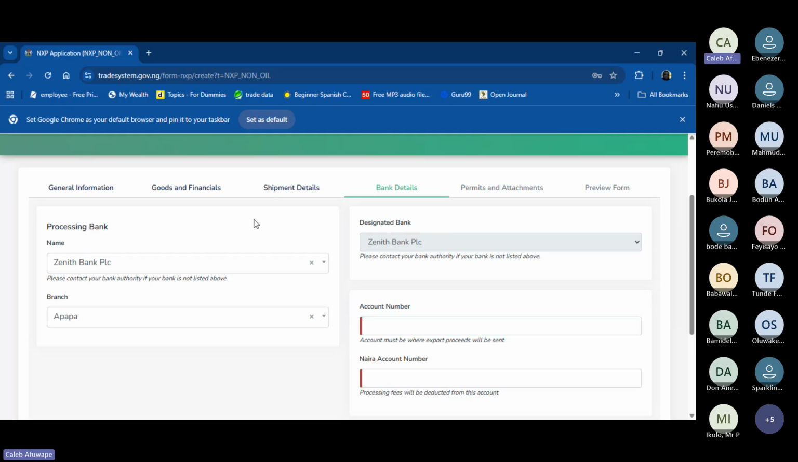The bank that you are going to use as your processing bank, that will process your NXP and also process the NES, is the same bank that will receive the proceeds. You cannot process with Zenith and go to Access to collect your proceeds. The law does not permit that. So the bank that processes the NXP is the same bank that will receive the export proceeds when the funds are coming back. Now, for account number, that's your export DOM account. We can use a dummy account here.